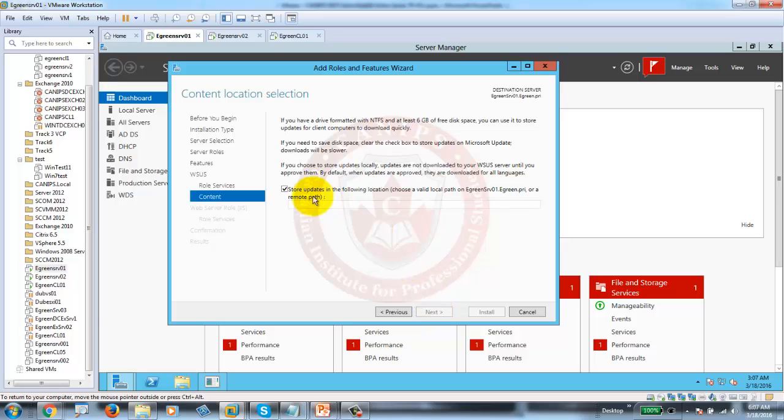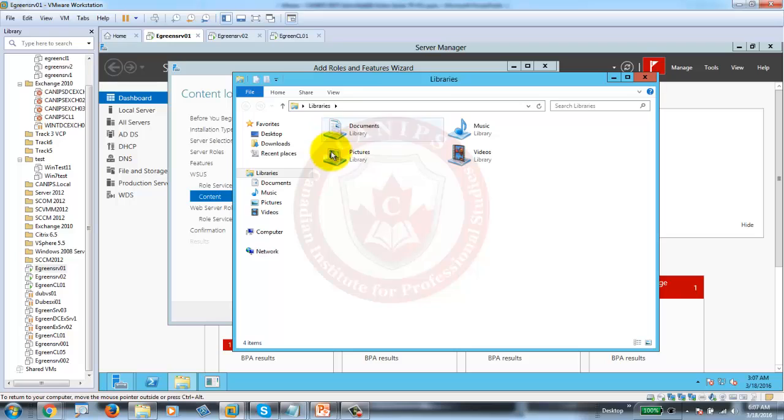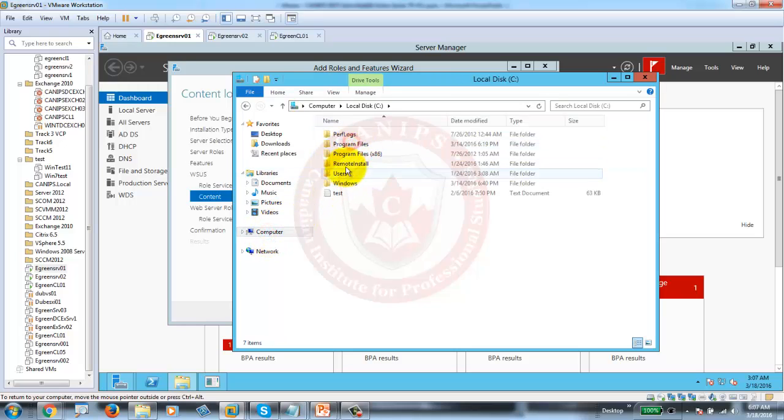And next, this is a path where it's going to store all of the updates that it's going to be downloading from the Microsoft update servers. So what I'll do is I'll just say store it inside WSUS. There is no folder called WSUS on the C drive, which it doesn't have, so it will create a folder in the C drive here.